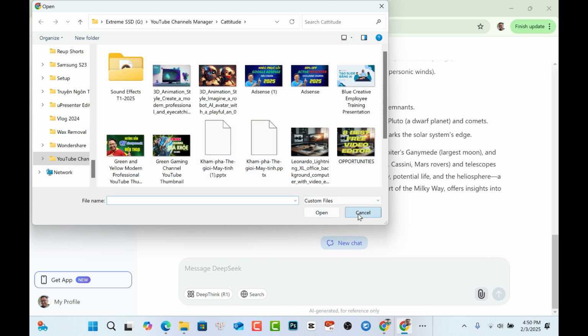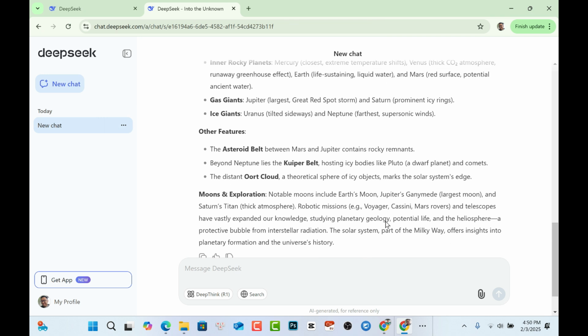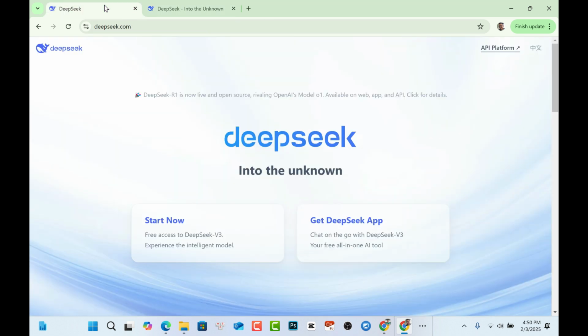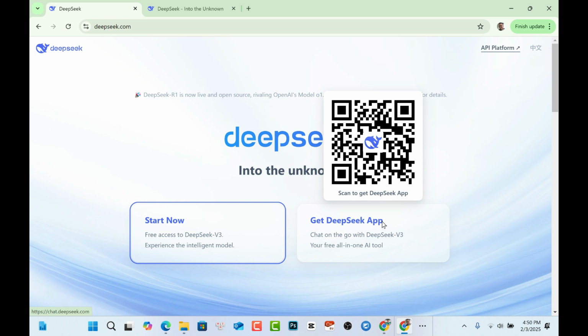Okay, by the way, we can close it right now. So this is how you can try it on the web. But if you want to use it on your Android phone or iPhone, you can just select the button here. There is a QR code here, but actually it is nothing. It just redirects you to the App Store or Google Play Store.